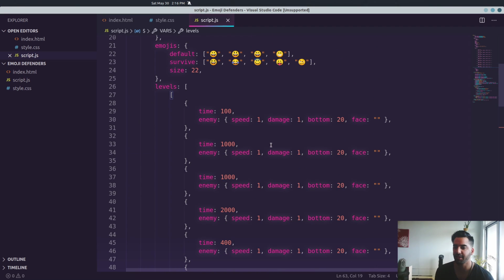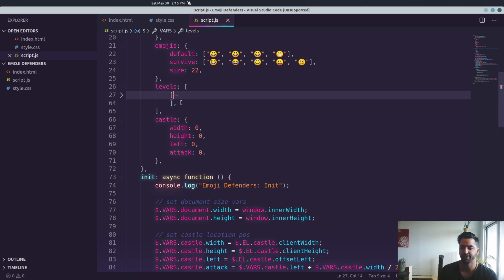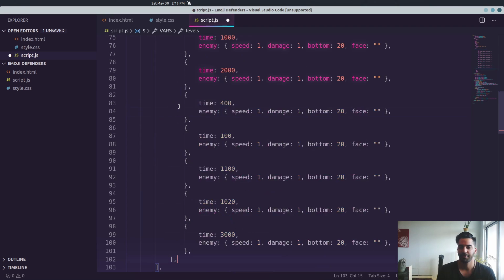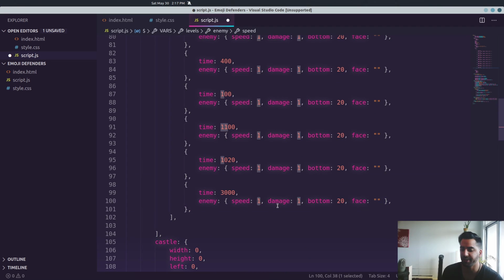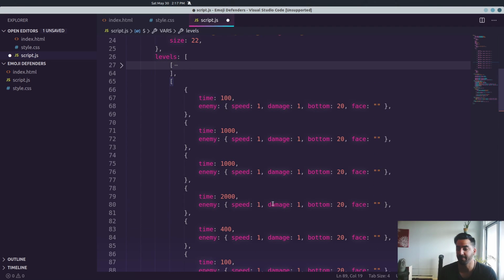So this is basically our giant object for the emojis. It's an array. So this is the first level, and then I could just copy it. There's our second level. There's our third level. You get the idea. And once again, I could change each individual emoji to change their speed. So for instance, if I wanted to have a fast emoji, I could set him to 2. And this guy will move twice as fast as the others.